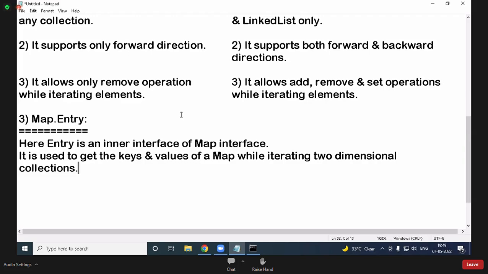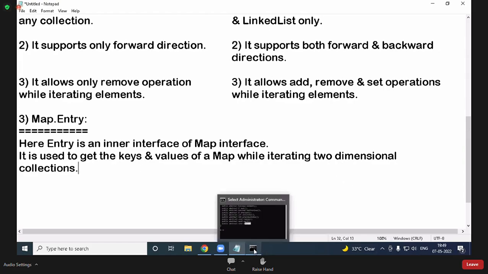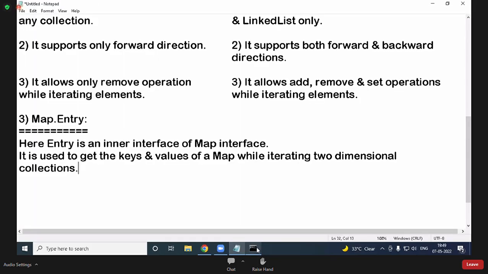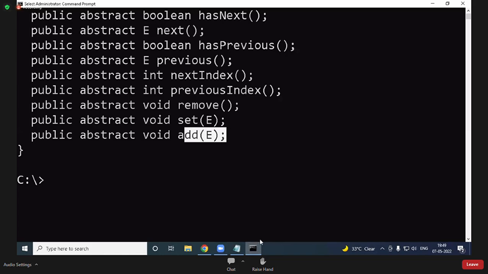See, for two-dimensional collection purpose we use this one, Map.entry. See, how to iterate a two-dimensional collection, I'll show you. First, map.entry methods I'll show you. Java p java.util.map.entry.